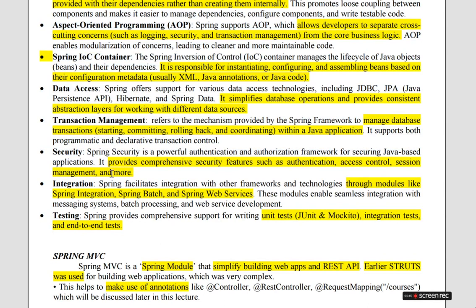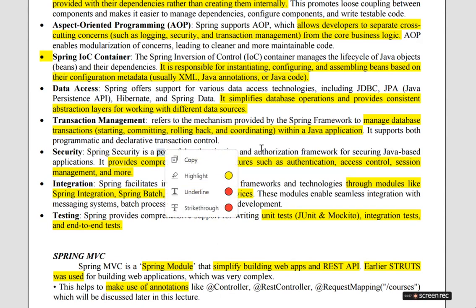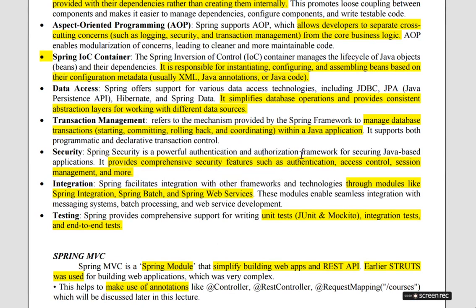Next comes security. Security is the main and crucial component in all fields of life. Spring Security is a powerful authentication and authorization framework for securing Java-based applications. It also provides authentication, giving specific rights to specific users, access control, and session management. Session means tracking the user once logged in until the user signs out from that application.